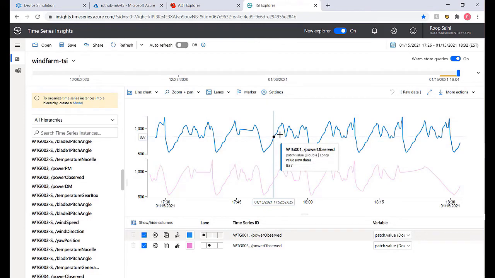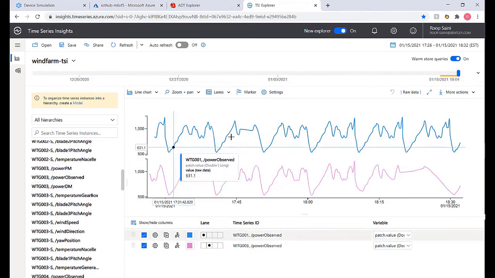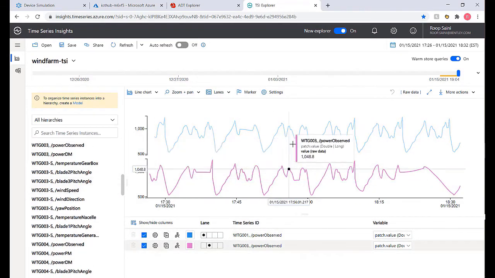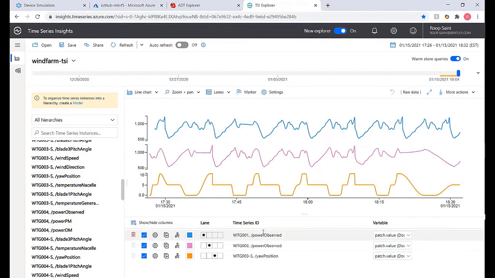So you can see that this is the power observed for the first turbine, and this is the third turbine. And in this way, you can create any combination of properties that you might want to visualize the historic values of. They don't have to be power values. Like you could throw in the opposition in this chart if you wanted, and you could display that combination within the app.